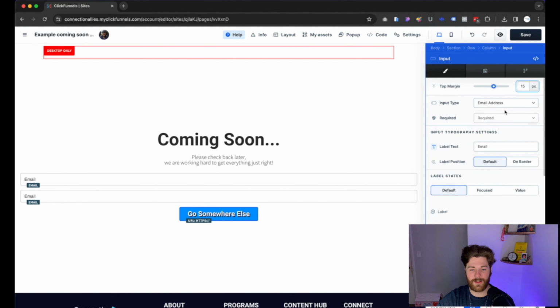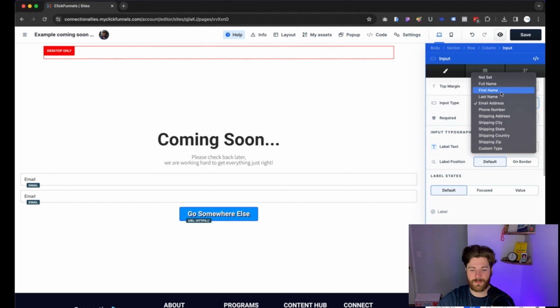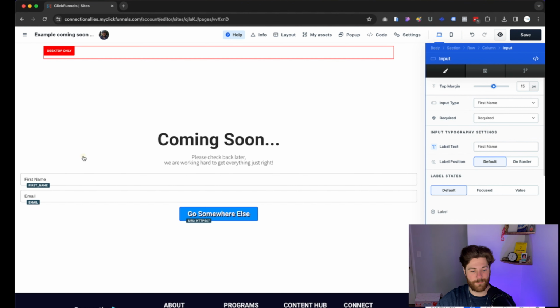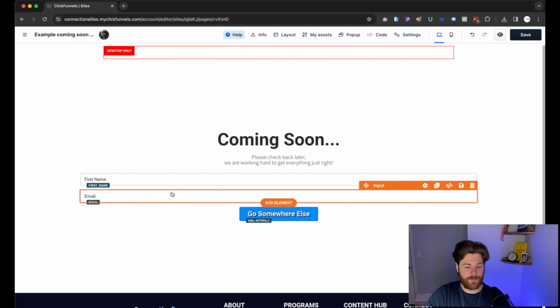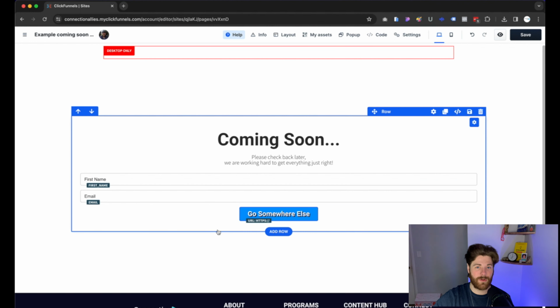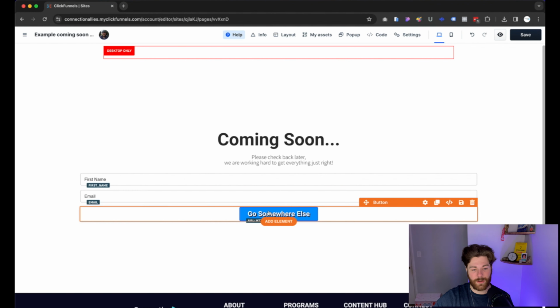Go over here, and for the input type, let's go with first name. There we go. Okay, so pretty straightforward there. We're asking for their first name and their email address. Now, the next thing we have to do here is change the button action. So go over here, and the button is already there on the page. If you don't have one, well, let's add one.